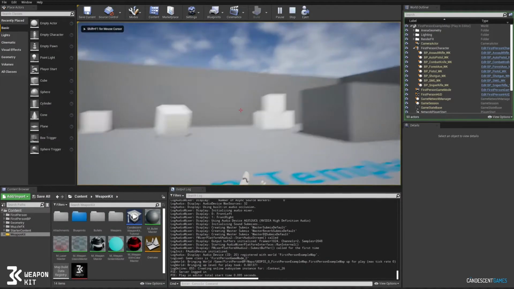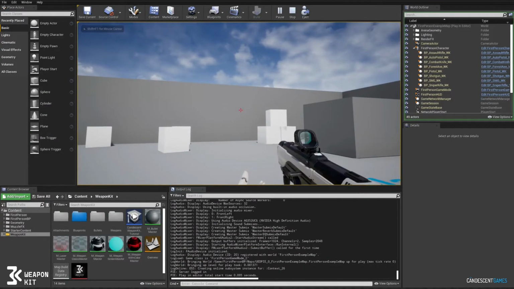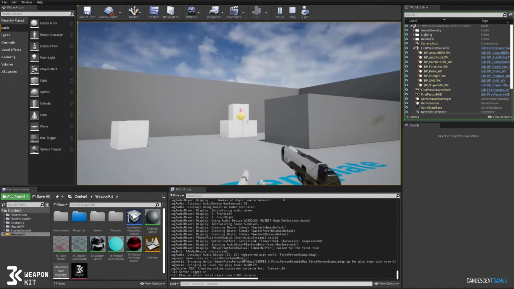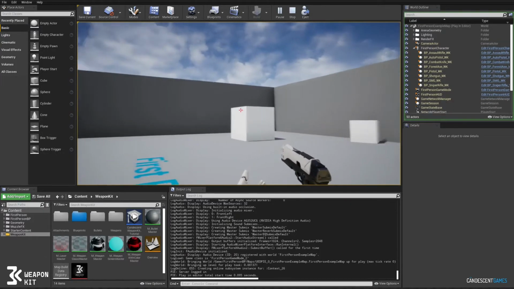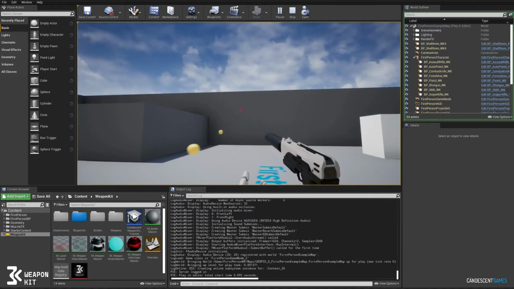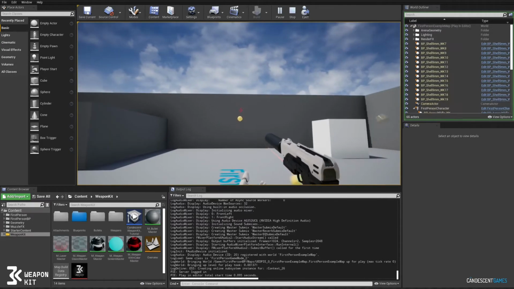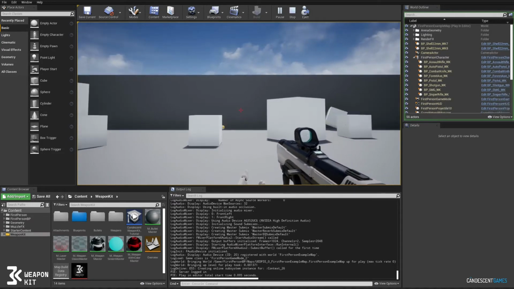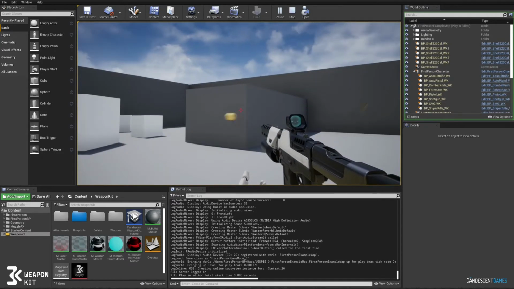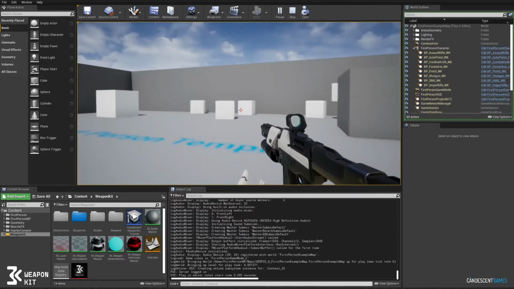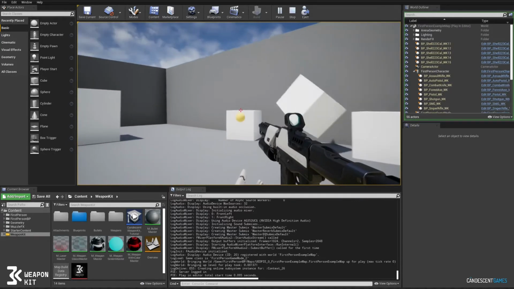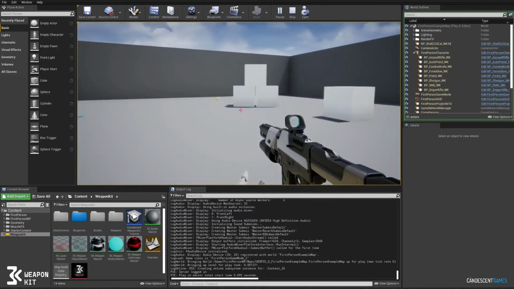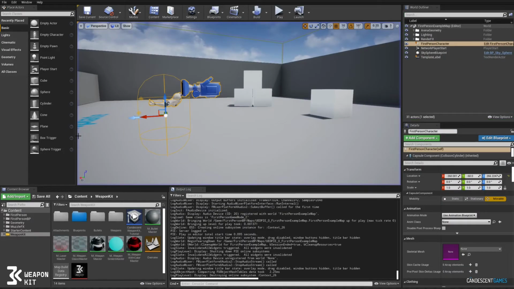So let's test this out. So here, if I start to switch between the weapons, I can now fire. You can see we're ejecting a shell, and the different weapons will have different fire rates. Now you'll notice there's no muzzle flash, but we're going to set that up next.